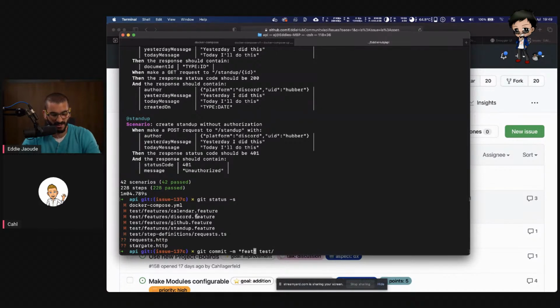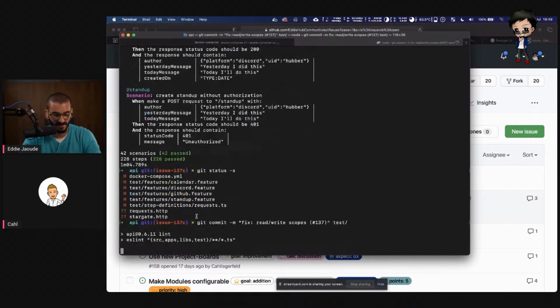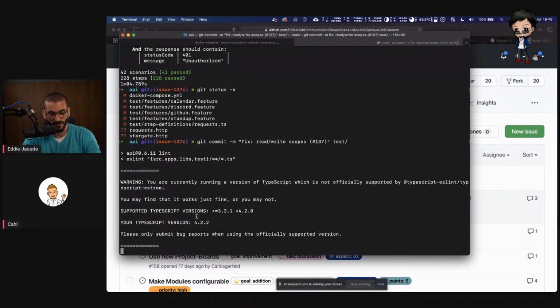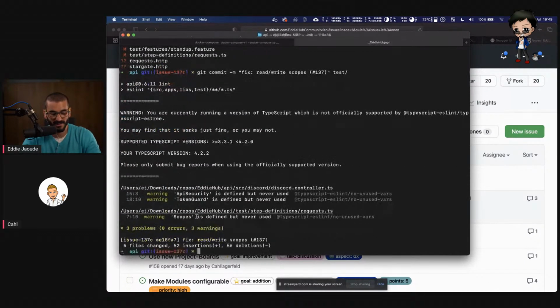And we will say, is it a feature? Is it a fix? Probably, well, it doesn't matter, it's all going to get squashed anyway. Fix, read, write, scopes. And we'll say it's for 137. So, Cahl, any more work that you do, if you can do it not in your fork, but in this pull request? Yep, I had probably switched to that.